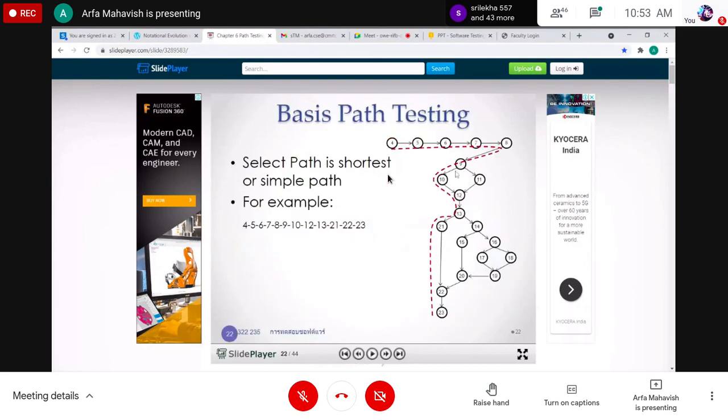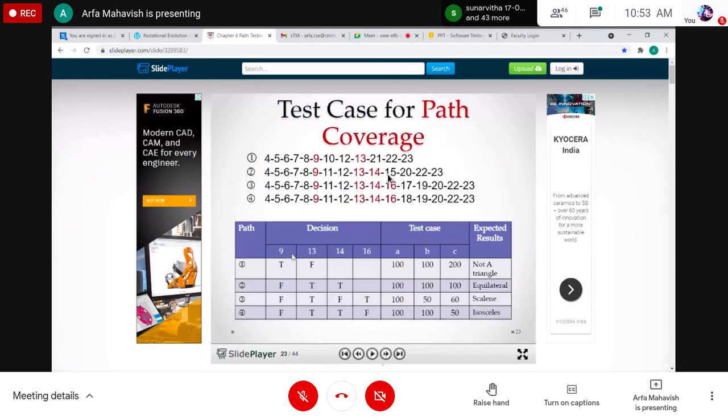Look at here, 9th, 14th, 16th, 30th. So this is your path. You have selected the fourth path, and you are taking the decision over here in this fourth path. This is your test cases A, B, C, D, and the expected result: not a triangle.